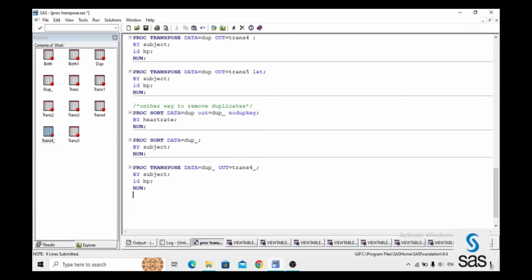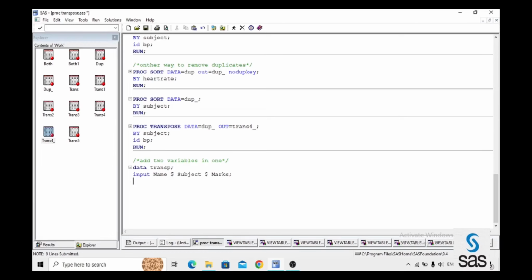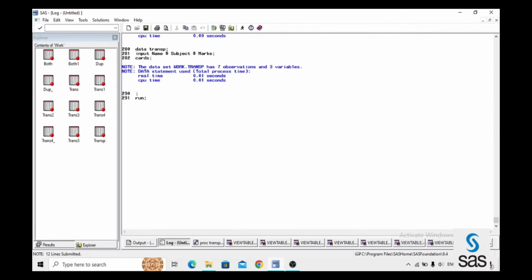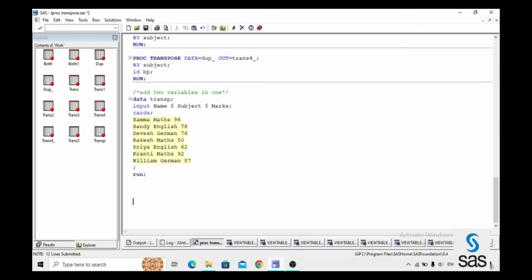Now we can add two variables into one variable. Then how will it be? To explain that, I created one data set transp with input name, subject and marks, and simply created one dummy data set with name, subjects and marks, and run. Before opening the data set, the log is clear, transp. Now I am applying Proc Transpose to convert two variables into one.